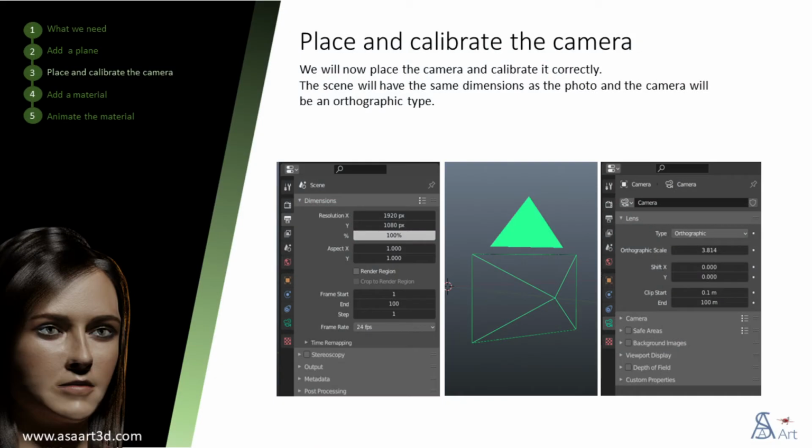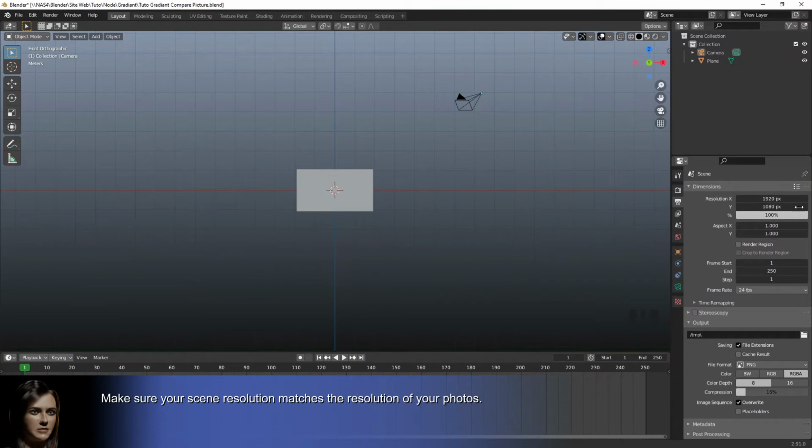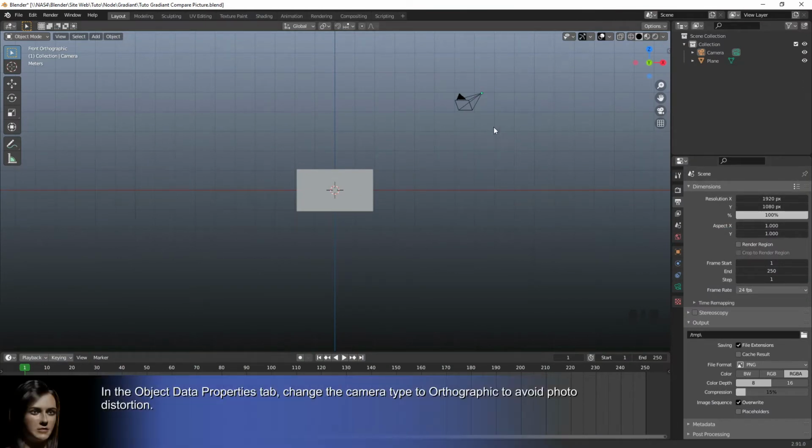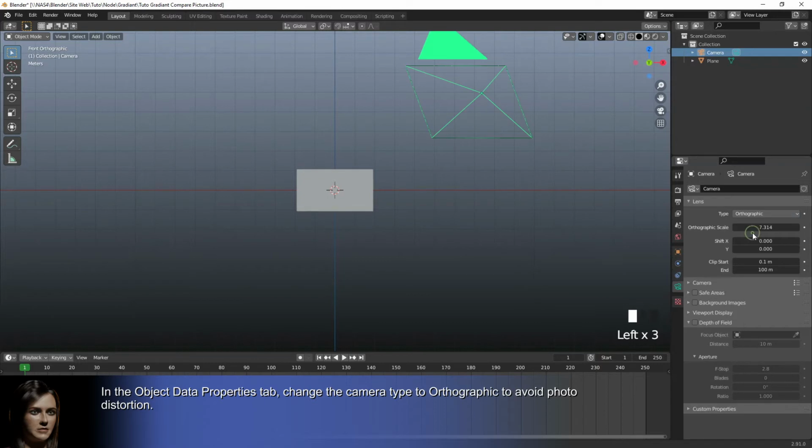We will now place the camera and calibrate it correctly. The scene will have the same dimensions as the photo and the camera will be an orthographic type. Make sure your scene resolution matches the resolution of your photos. In the Object Data Properties tab, change the camera type to orthographic to avoid photo distortion.